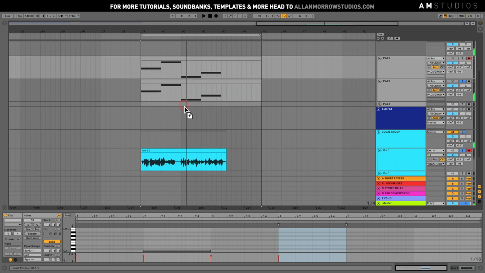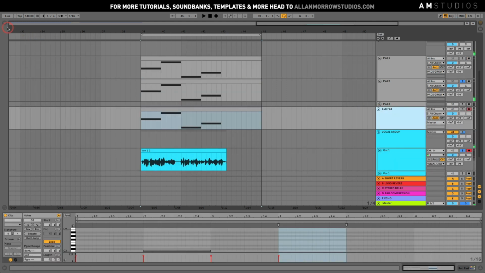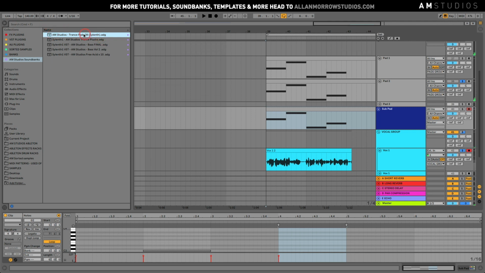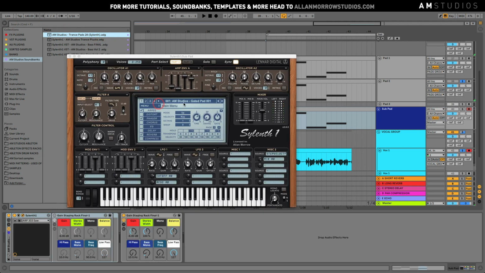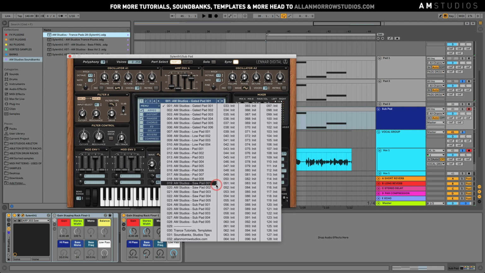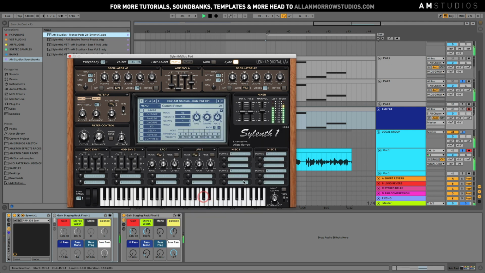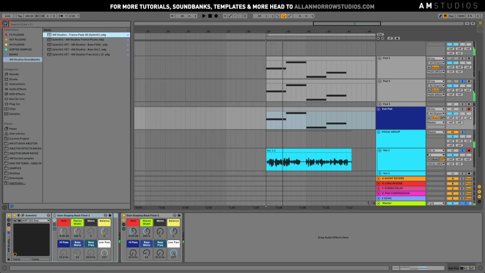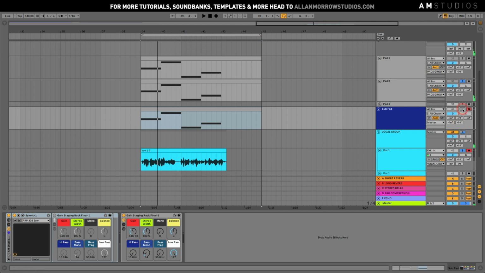Let's add a sub pad in there as well, just to give it a bit of lower depth. Again, I'm just going to add this in, go to sub pad. Anyone who wants to check out that bank, that's the Trance Pads pack. I just want to bring this down. Yeah, that's the Synth 1 Trance Pads pack on my website.